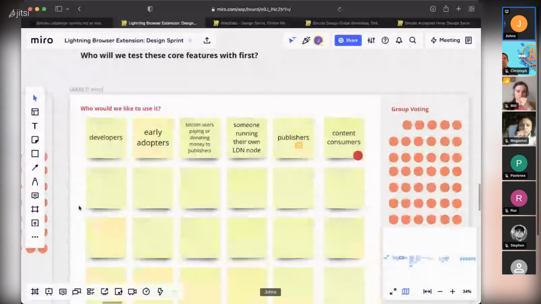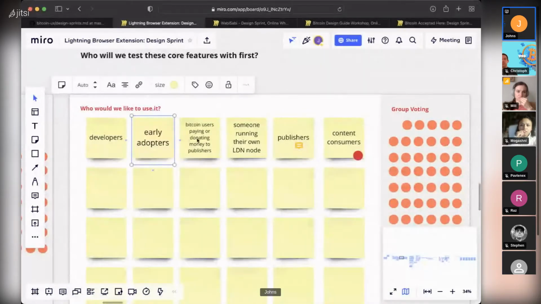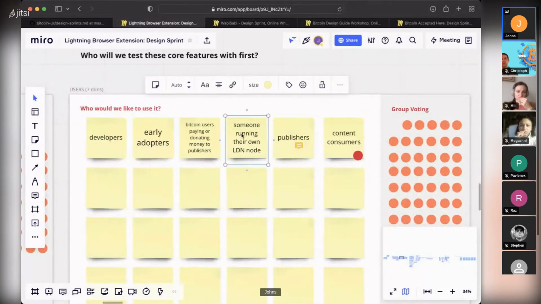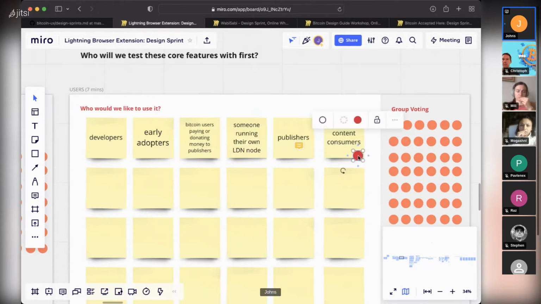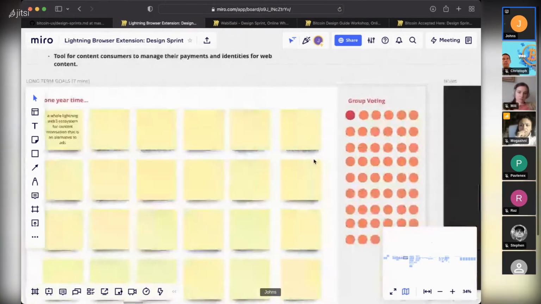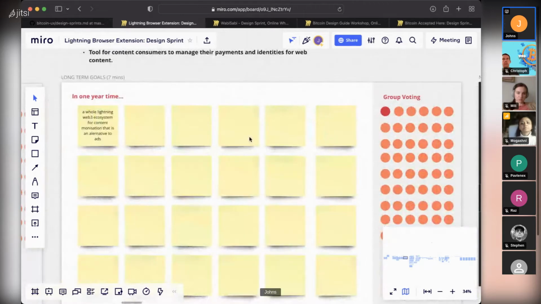Now, who do you want to test these early features with? Who are the main users of the product? Everyone puts in their perspective here, but in the end, the ones which are voted on are pretty much what we get by consensus: this is the area that we're trying to target, the demographic that we're trying to target. And then we have this kind of long-term view as well.